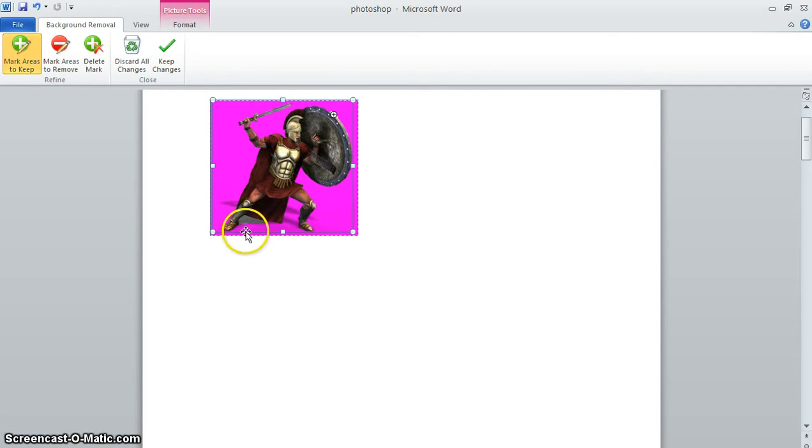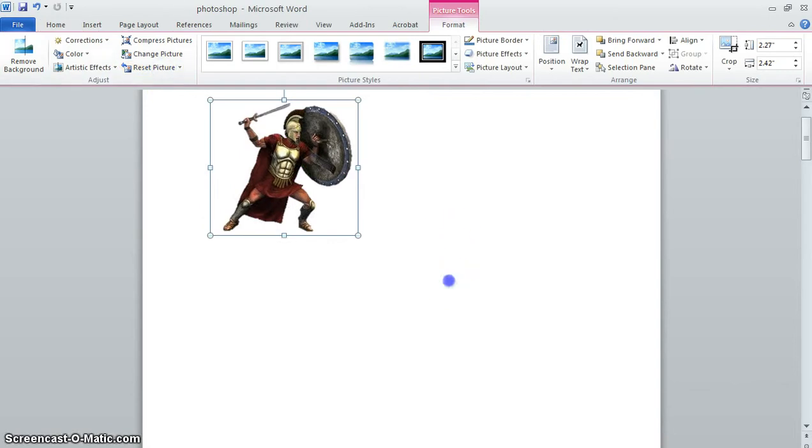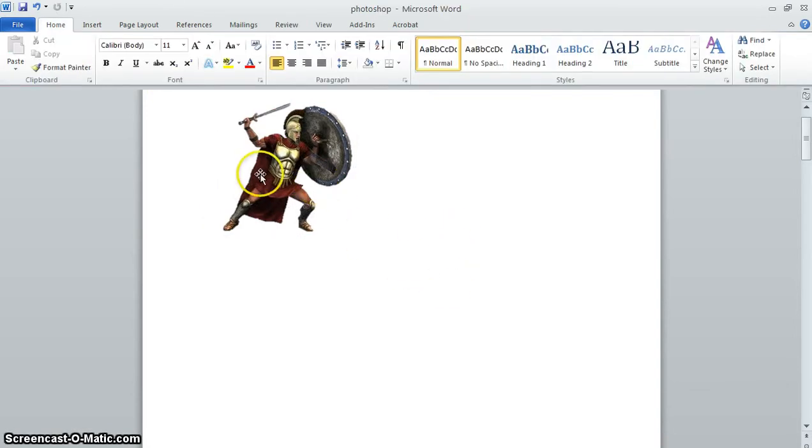But you do see a spot right here that you should remove, because that would just look completely out of place and weird. So you just go ahead, mark areas to remove, and draw a line like this to remove an area. And so now you keep all changes, and now he has no background, no weirdness.